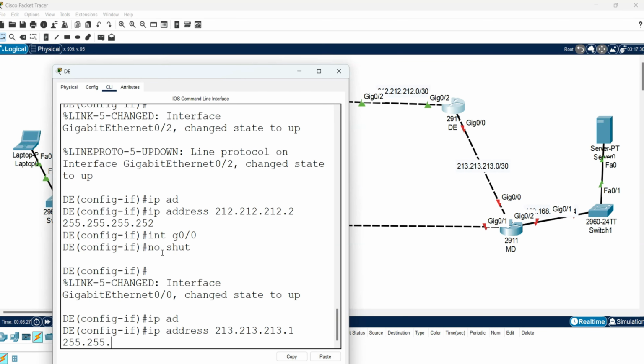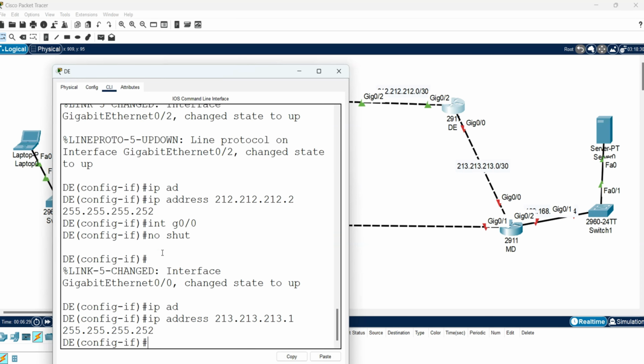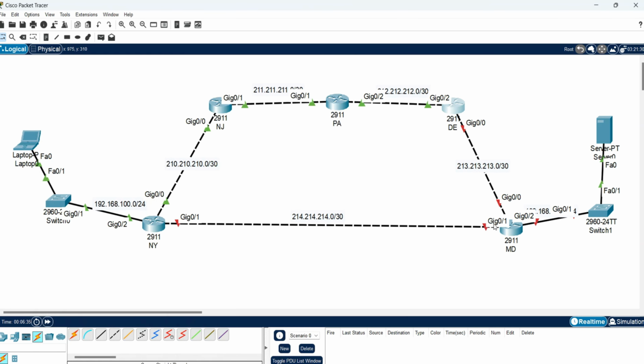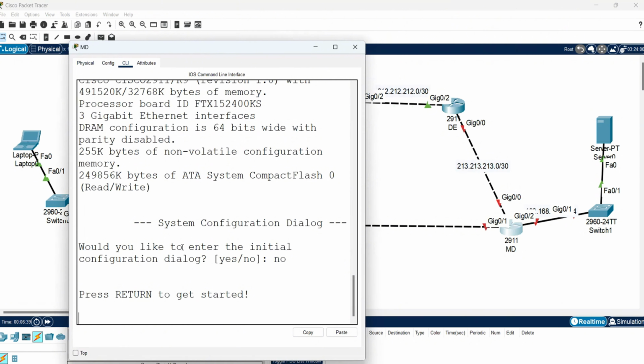213.213.213.1, 255.255.255.252, right? Just like this. And do WR. Let me save my configuration. Then I'm going to go to Maryland. This has three interfaces, all right?